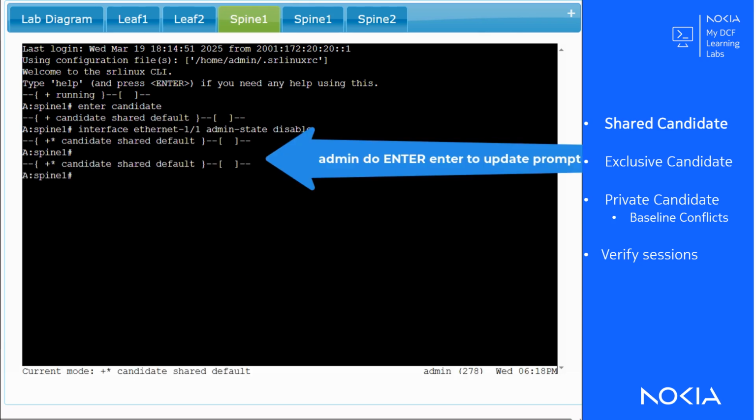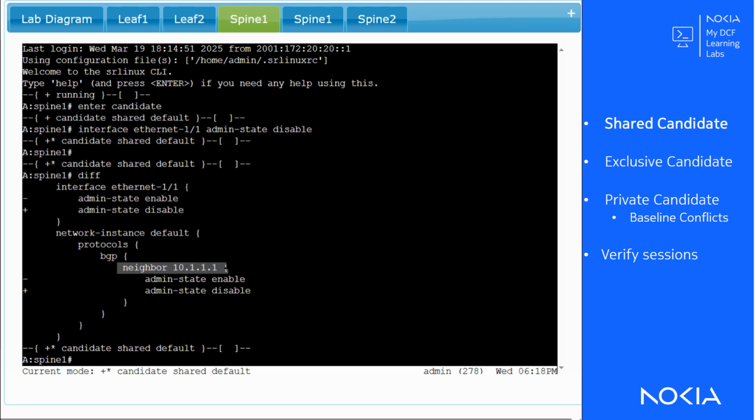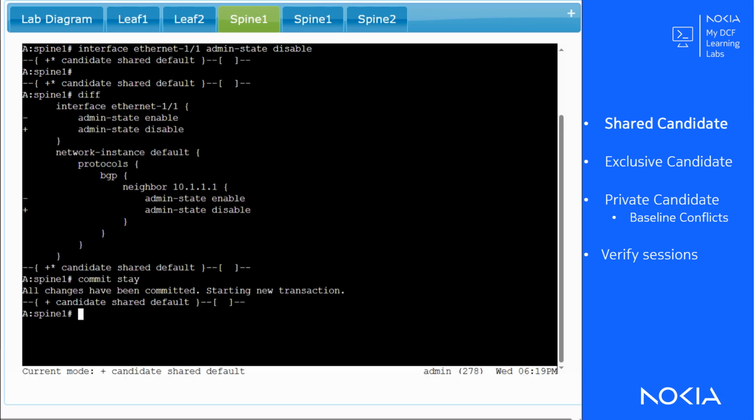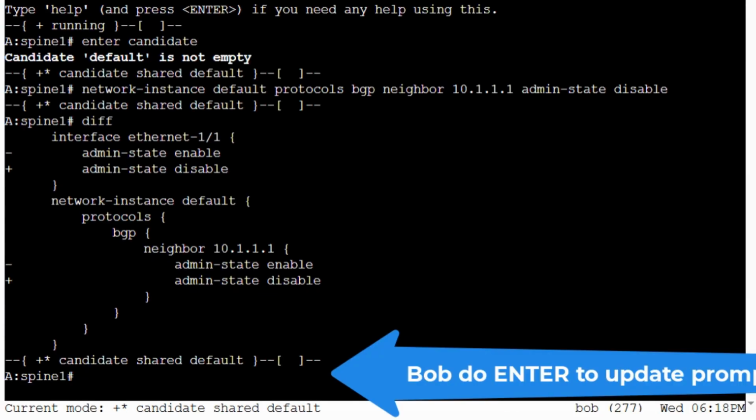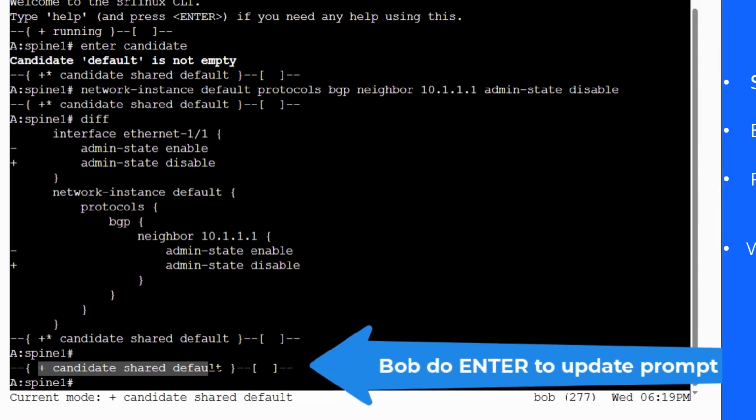Prior to committing, it is recommended to do a diff at the root context. A commit in any shared session applies the changes from all users without any warning except the removal of the asterisk from the prompt. Therefore, coordination between users is required to avoid configuration mistakes.